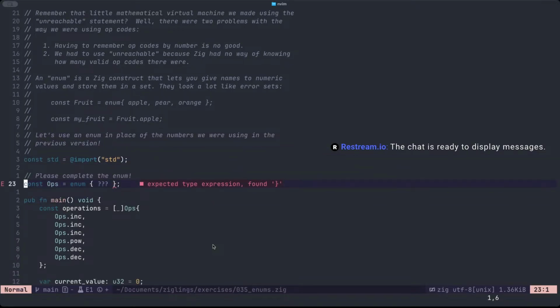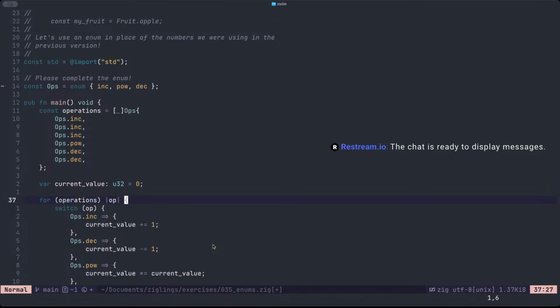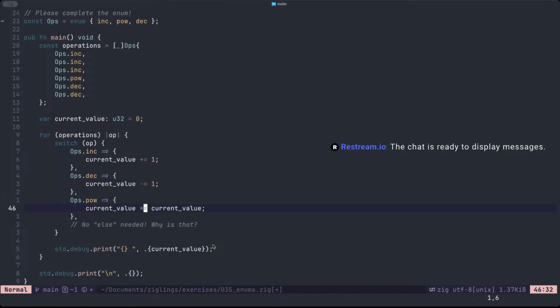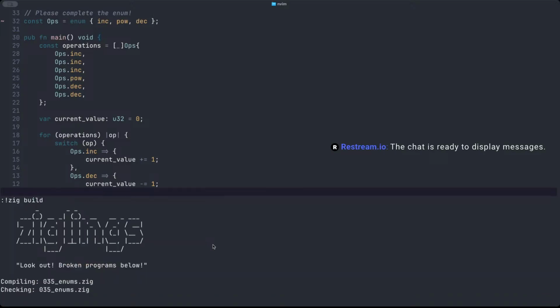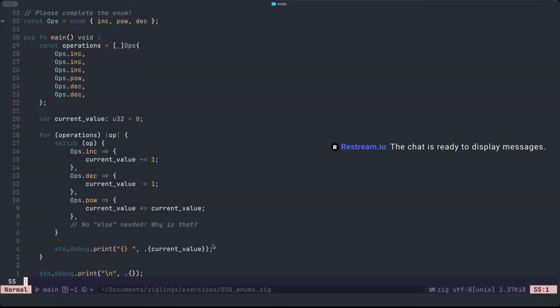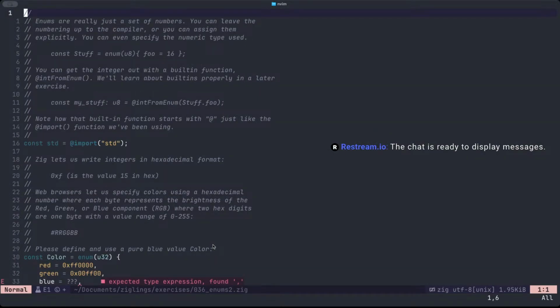Please complete the enum. So: inc, dec, pow. No else is needed. Why is that? Because these three options are the whole enum possibility, so we don't need an else. Okay, good. Let's try. Pass. Okay, let's go to the next one.